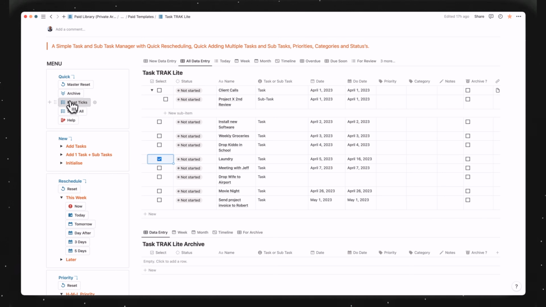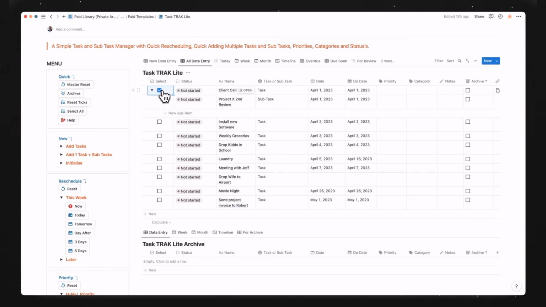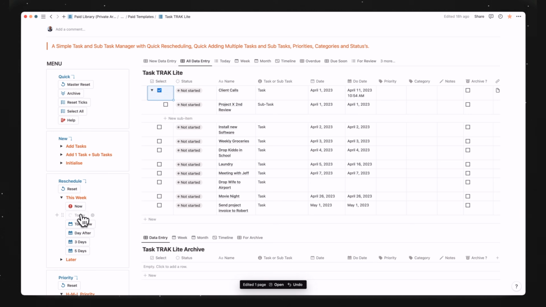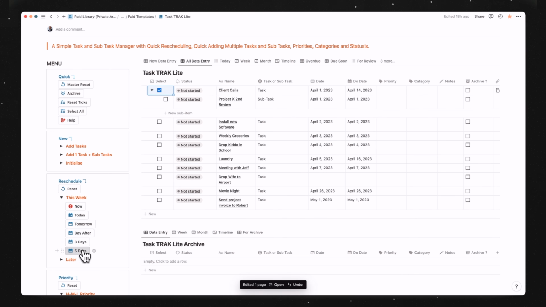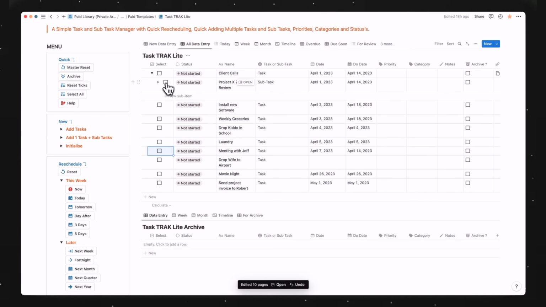Since I don't need the ticks anymore, I'll just click on reset ticks. My initial date of April 5th still stays. The move only happens with the due date. I can pull a past due item into today or even move it forward for later in the week or maybe even later. I can do this for one task, a combination of tasks, or a combination of tasks and subtasks. And if you made a mistake with just one specific task, just press reset ticks, tick the one that you made the mistake for and apply the correct reschedule.